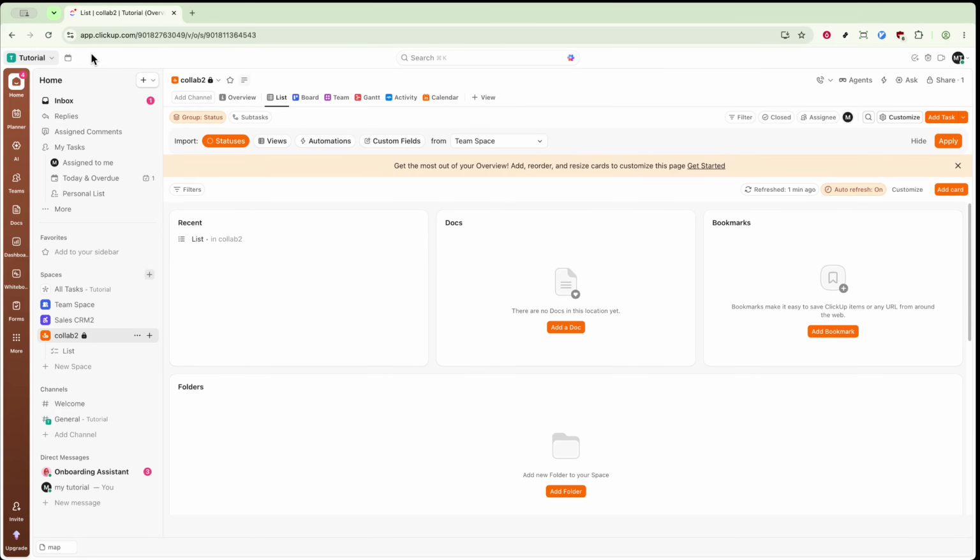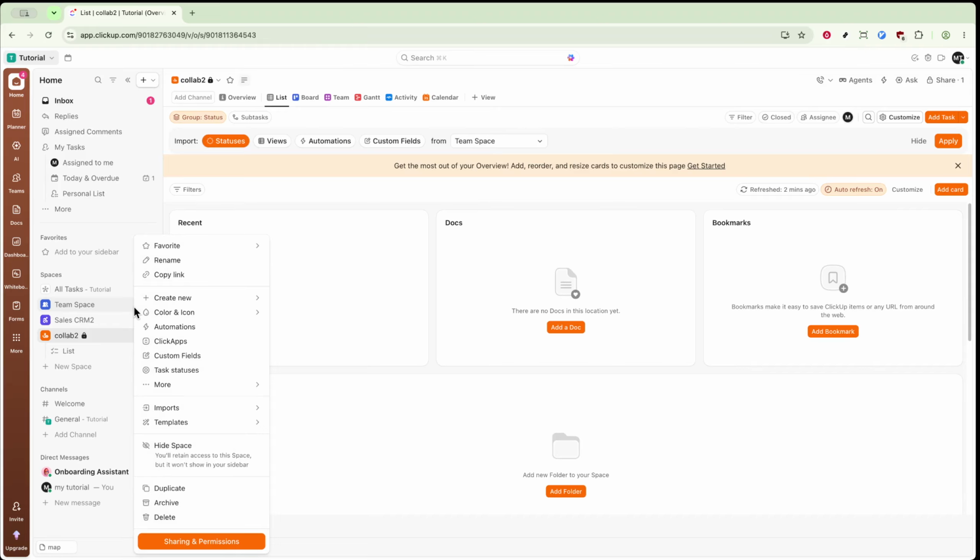Now, take a look at the left sidebar. This is where you'll find all your spaces and navigation options. Locate the specific space you want to update. When you see it, hover your mouse over the space name. A three dots icon will appear right next to it. Go ahead and click on that icon. From the menu that pops up, select the option labeled Task Statuses. This will open up the status editor for that space.